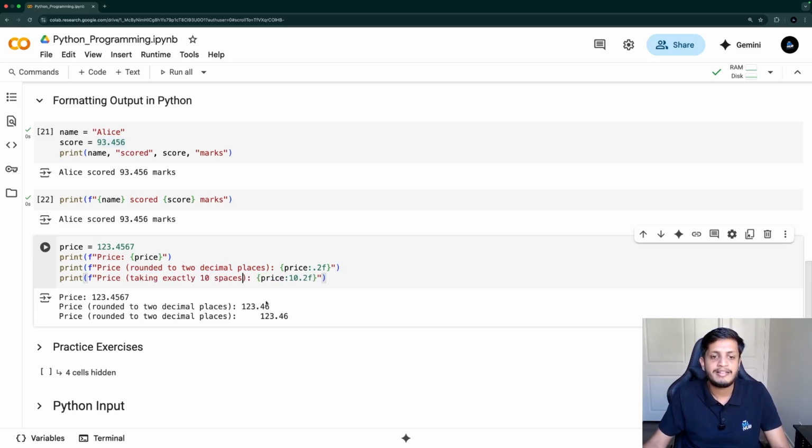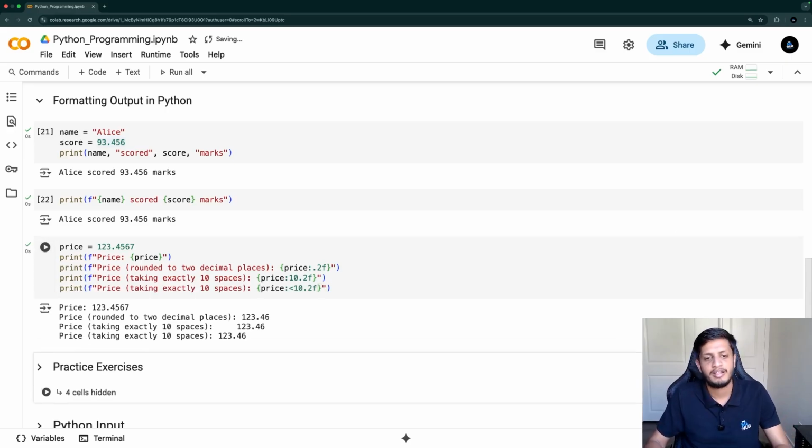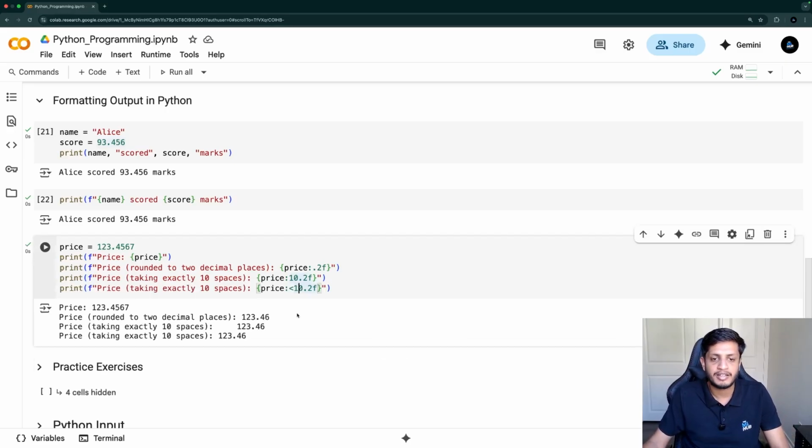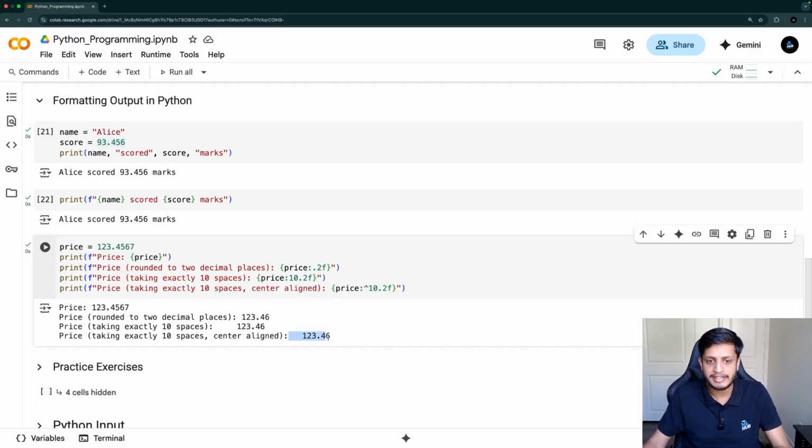Okay. And by default it is doing right align. What if I want to do left align? Okay, so to do left align you can just add a less than symbol like this. After colon, if I add a less than symbol, it will do left align. Okay, and if I want center align, I can use the XOR operator, the caret. Okay, so it will do center align. So you can say here center align. Okay. So it is again taking 10 spaces, but now it is in the center. Okay, and by default it will automatically add spaces on the left and right.